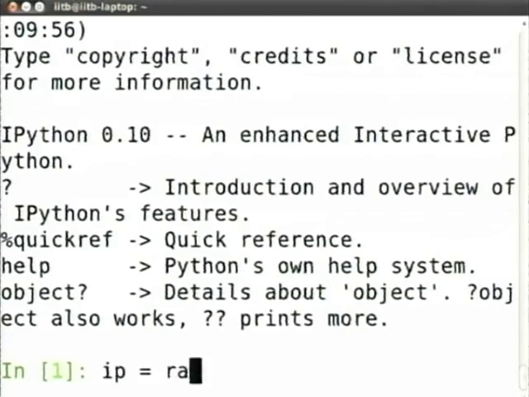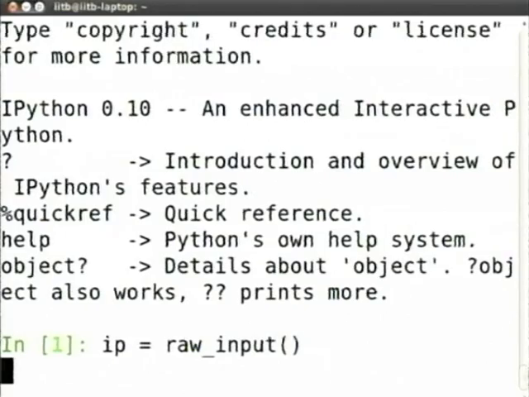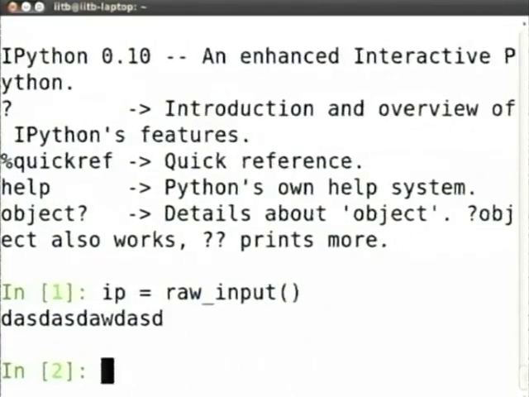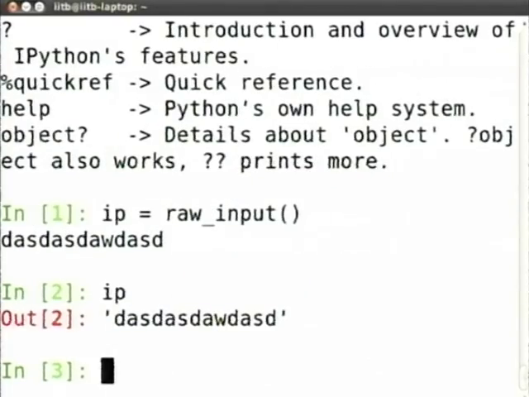So let's try this raw input. Notice that I do tab completion at various places. Now it's basically waiting for me, waiting for a prompt. So I'll type some nonsense. Now let's see what IP is. IP is the string of whatever I typed. Okay.